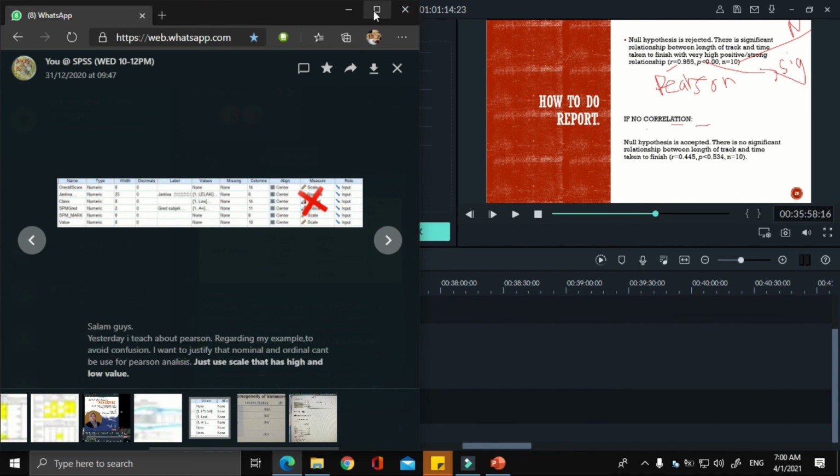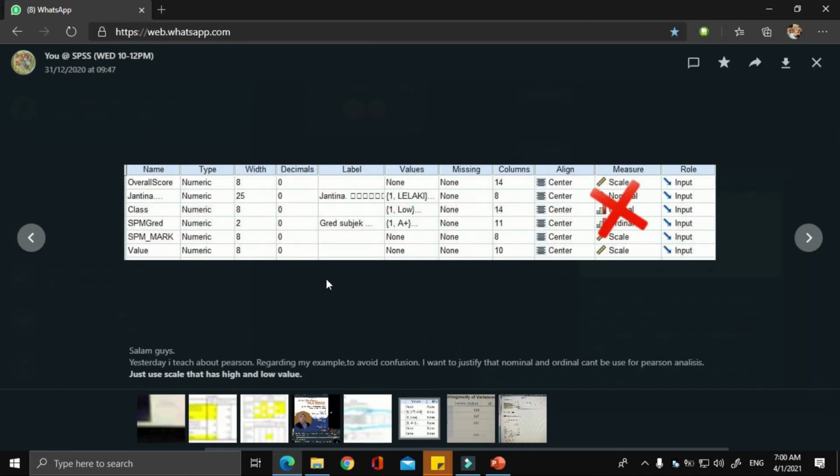If you look at the one that I taught you before, I said nominal or ordinal is okay? No, actually we only do Pearson for scales that have a minimum and maximum value. For example, overall score and percent mark. For something like class and SM grade, we do not do Pearson correlation. SM grade is ordinal, where it is 1, 2, 3, 4. We have to use the real mark, which we call the raw mark, to do Pearson correlation. Okay, that's all.